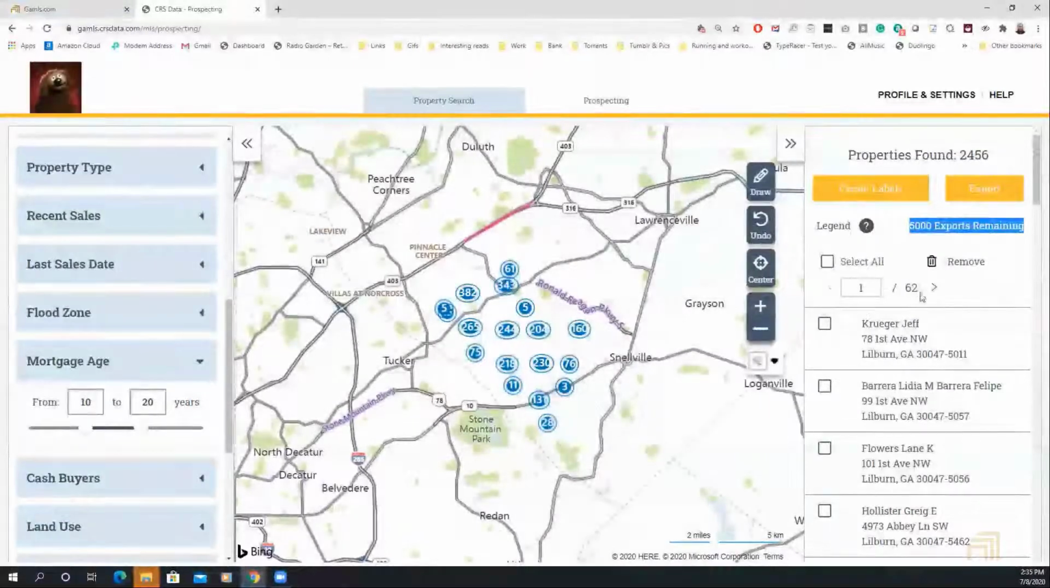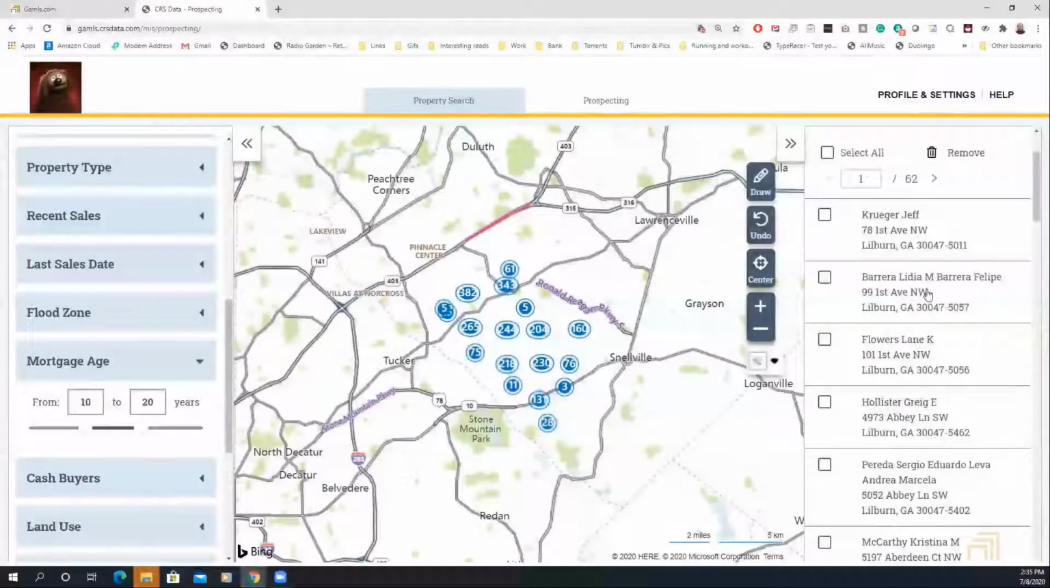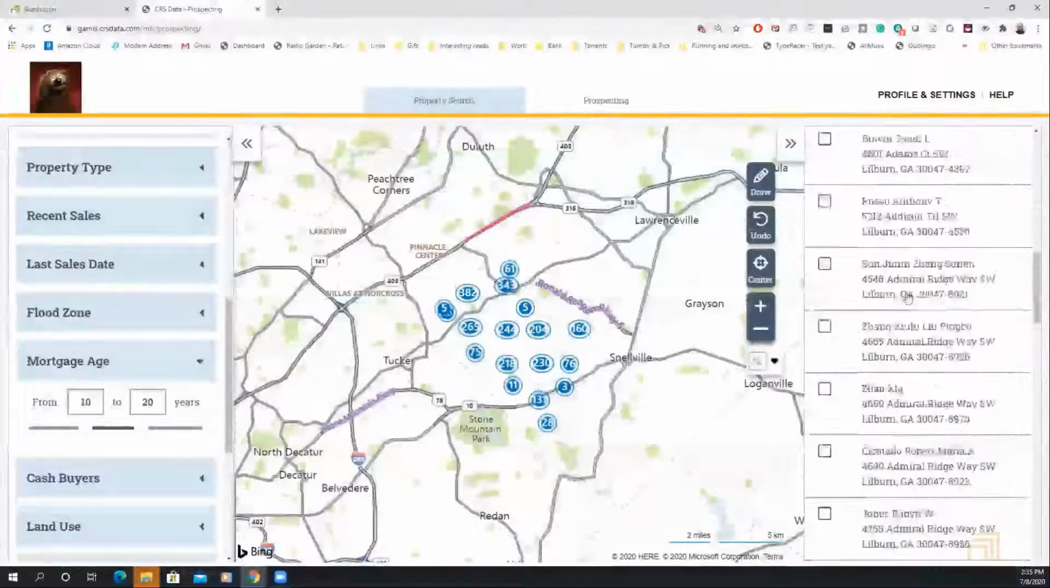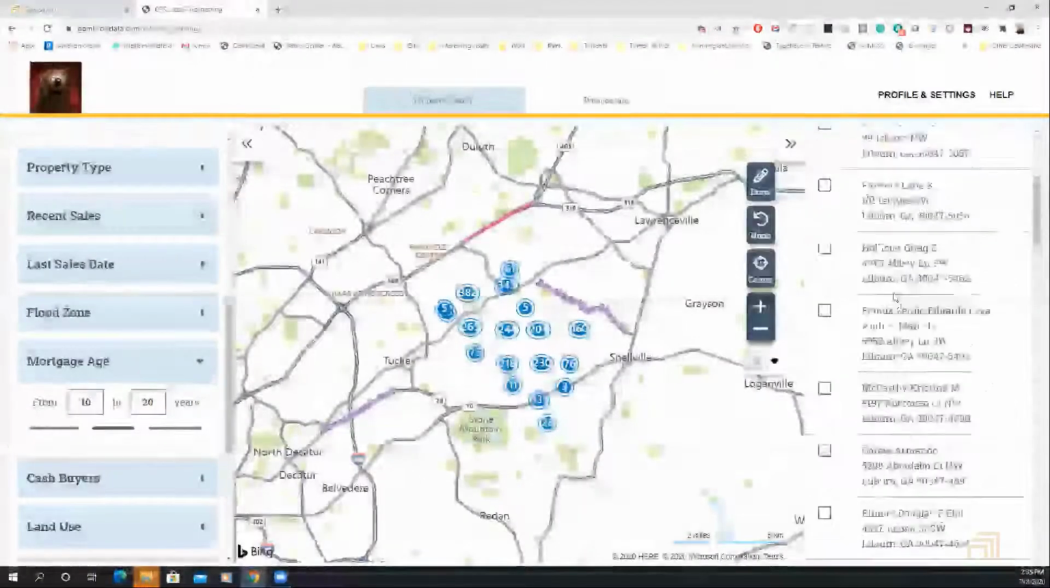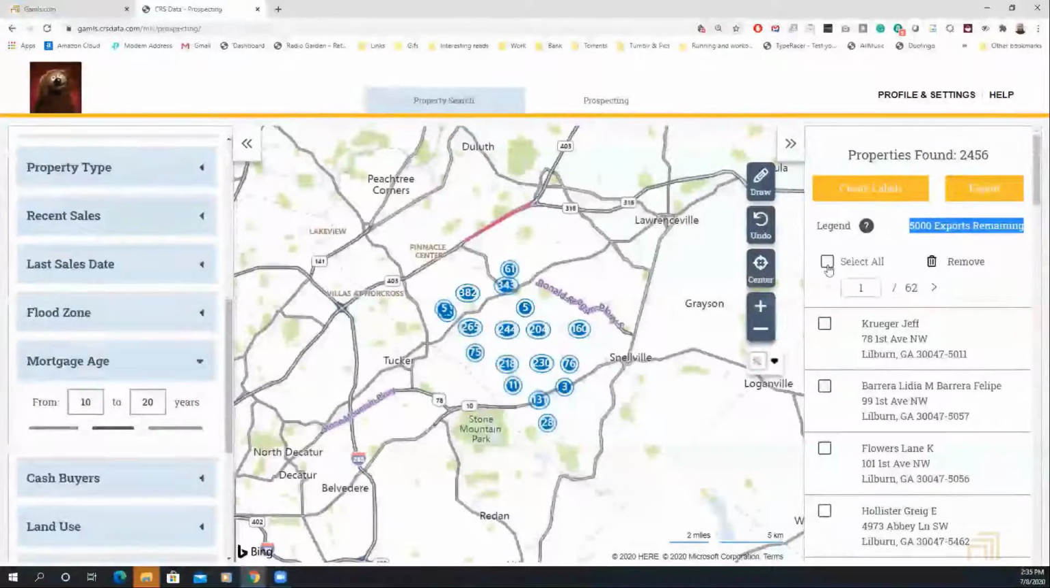Now, I have 62 pages here. Obviously, I'm not going to print off and do all 62 of these pages, but I did want to point out as you scroll through, you'll have the ability to sort, pick, and choose who you want to send stuff to. So if I'd like to, I can select all, and I can just begin prospecting now.